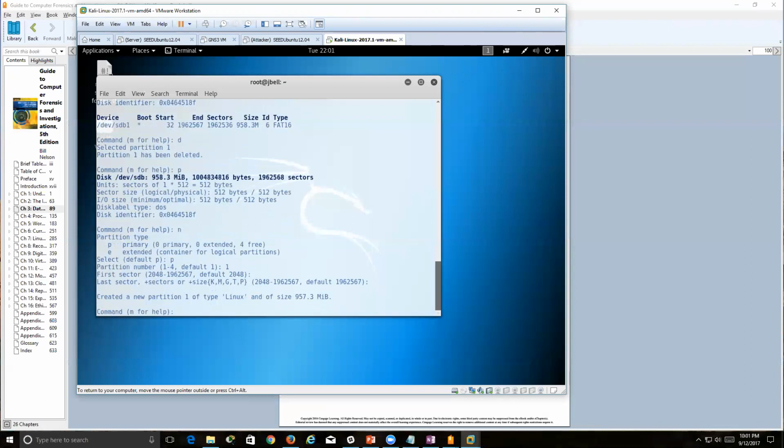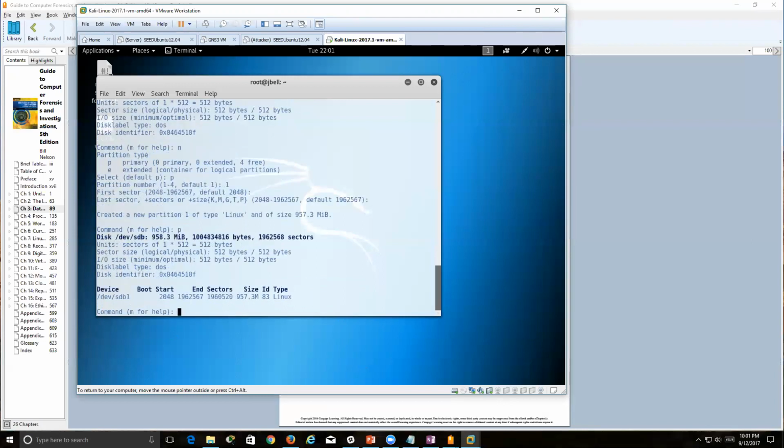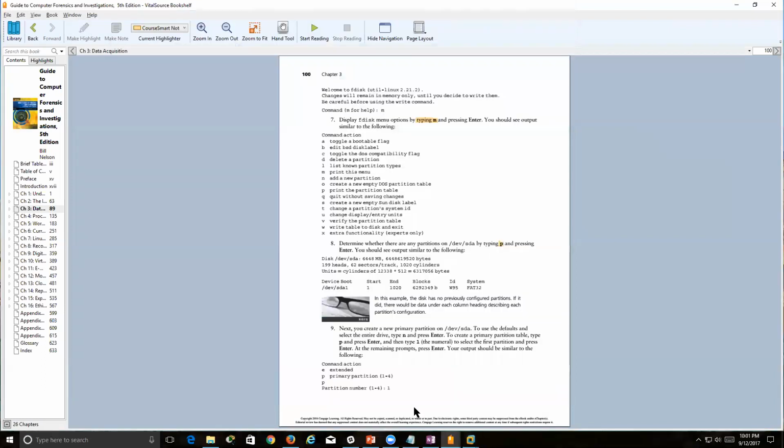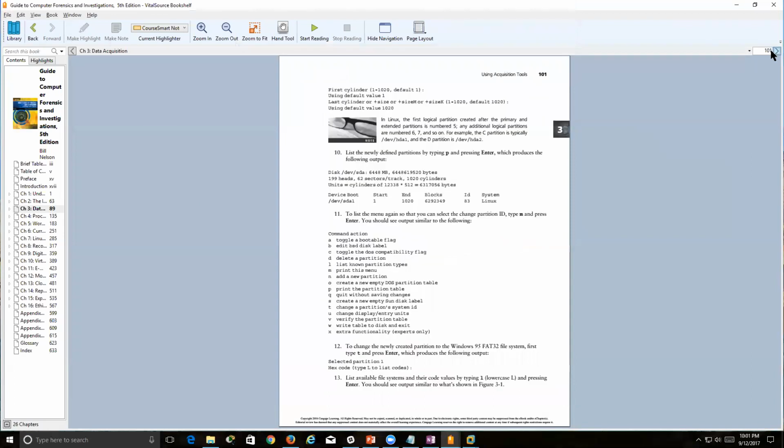Remember I told you this was a FAT16 before? Now it's going to be marked as Linux. Here's how I know. Because it listed this when it got done. I can do a P and look, and sure enough, here it is, and the type is now considered Linux. For my purposes, I really want it to be something else. So I'm going to go forward in the book.